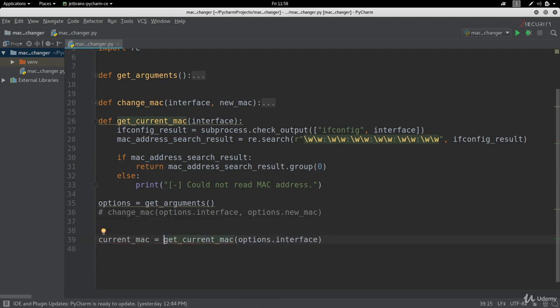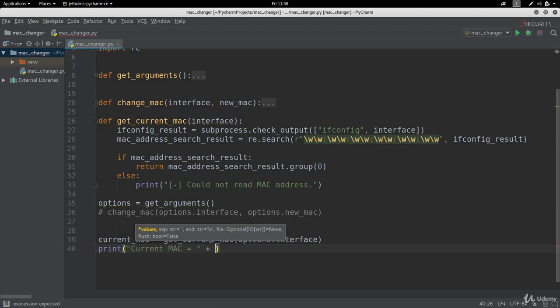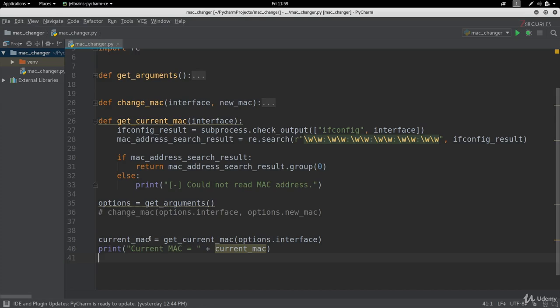So we're doing current MAC equals get current MAC for the interface. Now let's make sure that current MAC has the right value. So let's just print a statement that gives the current MAC. We're just going to say current MAC is equal to current MAC. So we're just using a normal append that I showed you before. All we're doing is just using a plus in the print statement, which will append that to the string here.